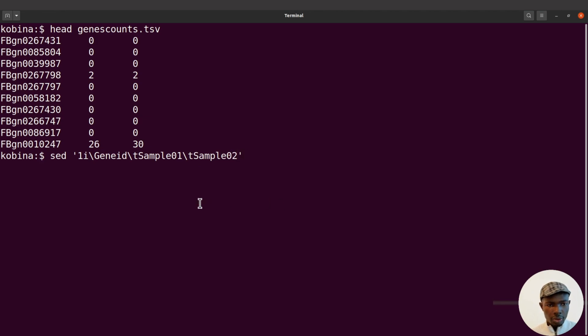All right. So we have your SED 1i slash. This slash is supposed to come. And then you have all this information also here. So you have them here like this. So gen ID, and then there's a tab here, which is /t. And there's another column here. That is sample 01. That's the read count for sample 01. And then there's another tab, which is here. And we have sample 02, and then we bring our single quotes here. So this is how we do it.